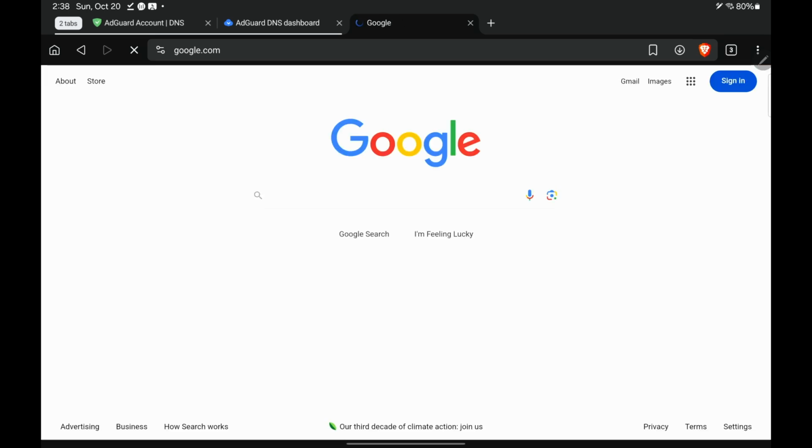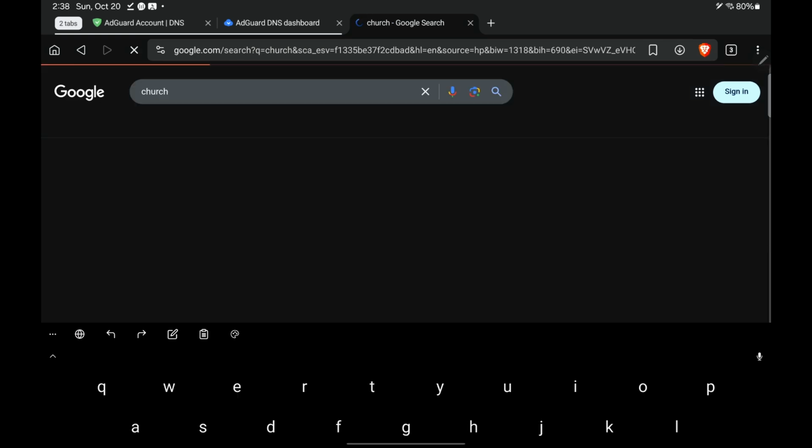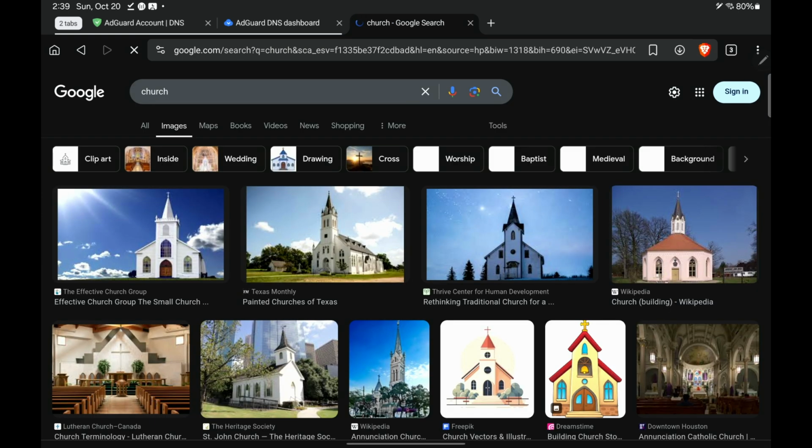see. I'm going through the family filtered DNS right now. So if I were to go to google.com, I'm pretty sure I'm still on the family filtered DNS. And I might actually be double filtered because of this. And I were to go to image search. And I were to look for what's safe. We'll just try church. How safe is that for image searches?